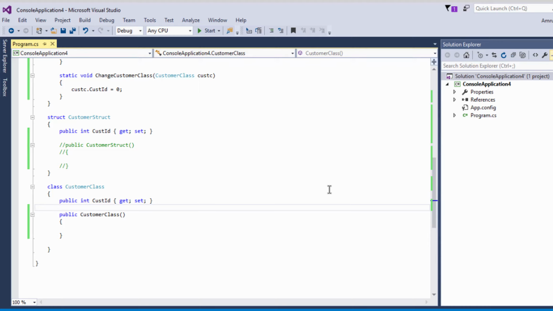Hi, today we'll see the differences between a structure and a class. When you want to represent a complex data type, you can either choose a structure or a class. First difference, when you want to choose a structure, use a struct keyword. When you want to use a class, use a class keyword.